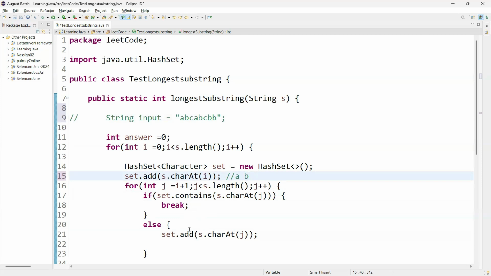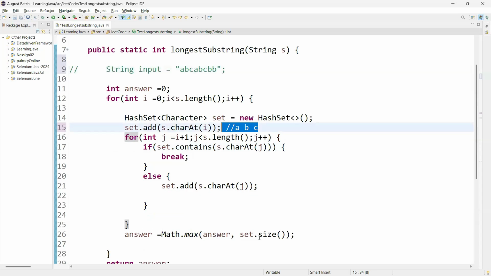Now the inner loop is going to iterate. It's going to take another character, C. C is also not there in the set, so it is going to add C in the set as well. Next iteration, it is going to take the next character, that is A. It's going to check whether A is available in the set. See, A is already available. So the condition is true, and what we have said is to break the loop. Here it is going to check what the set size is now. Set size is 3. Here answer is 0, set size is 3.